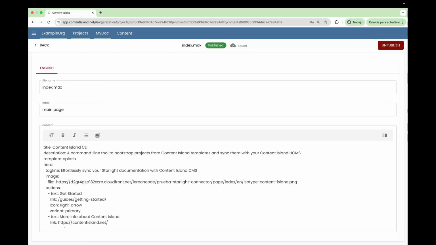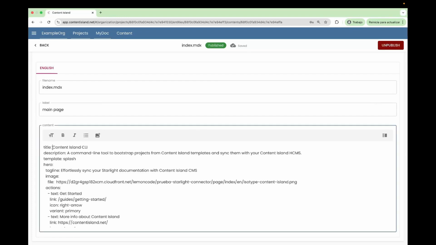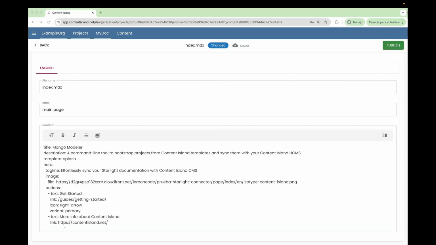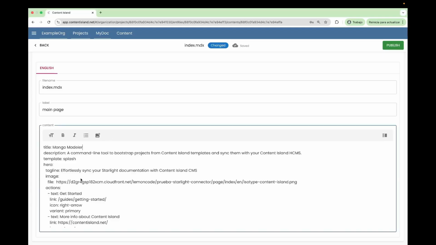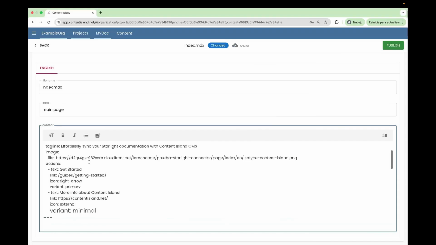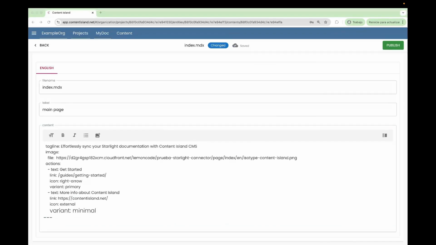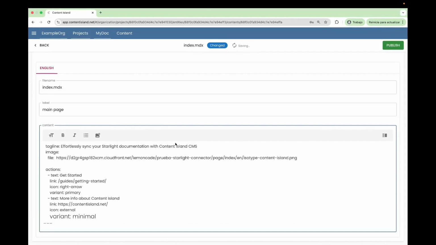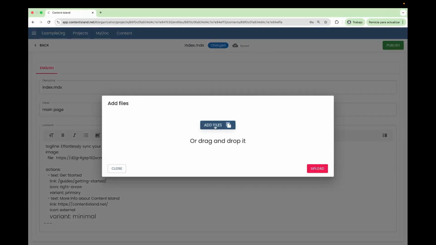I'll scroll up, and now the title isn't going to be Content Island CLI, it's going to be Mondo Modeler. For the description, well, I'm going to say that Mondo Modeler is a tool for designing databases. We come over here and paste it as well. Let's paste it. Alright, for the image, I'm going to change the Content Island one. I'm going to upload the Mondo Modeler logo.